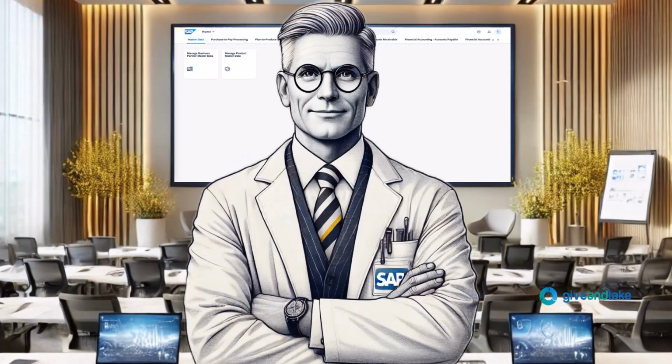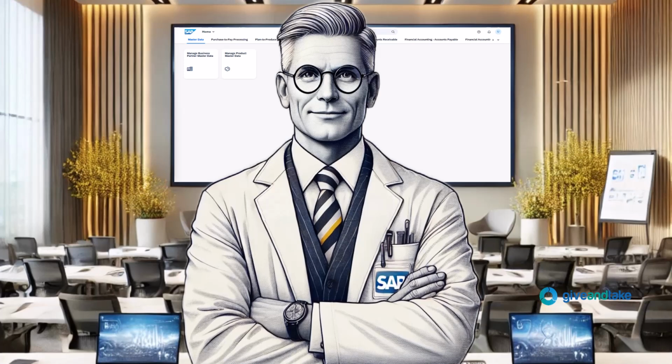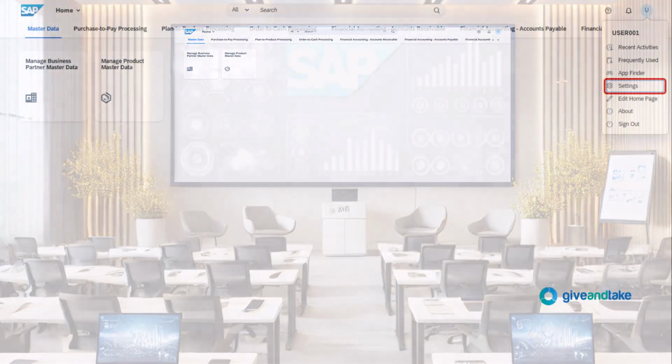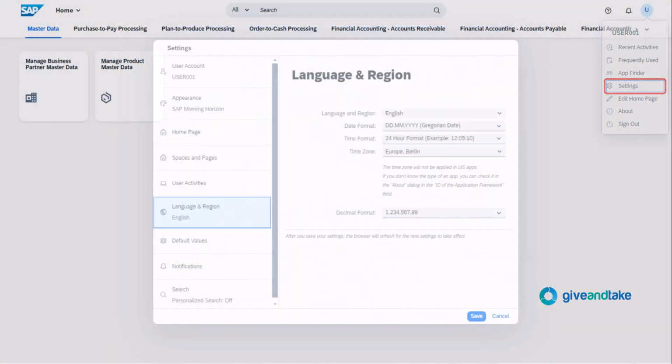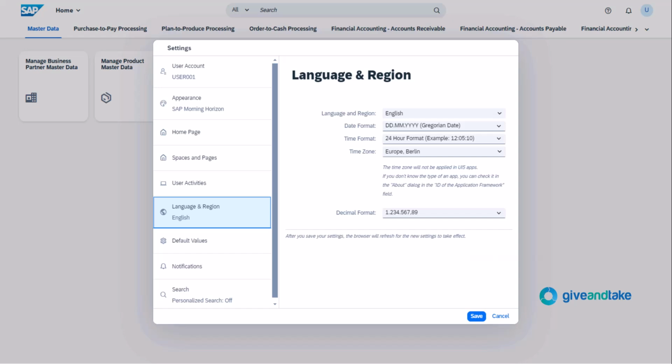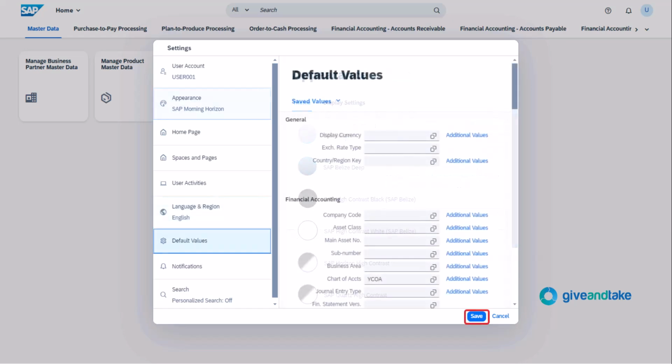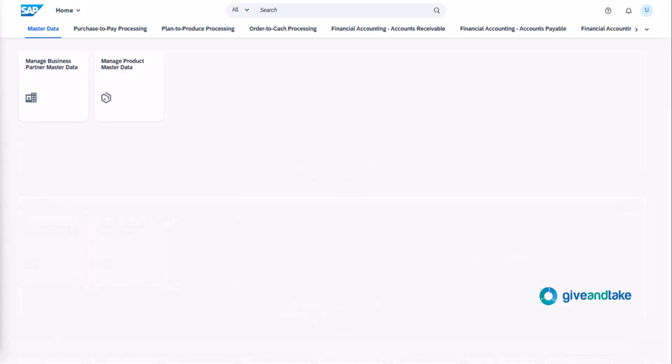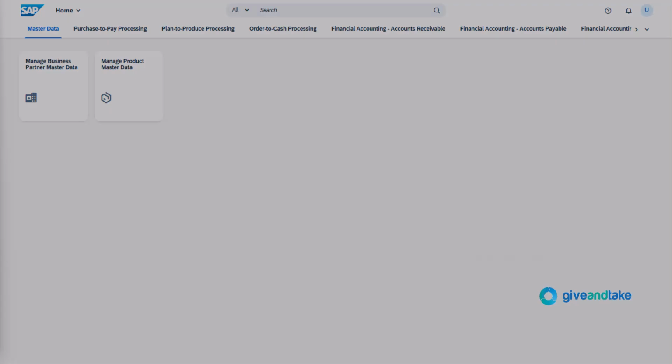In this chapter, we explored the customization possibilities within SAP Fiori, focusing on how settings can enhance the user experience. Through the Settings menu, we discussed options such as adjusting language, date and time formats, appearance themes, and default values. Additionally, we highlighted the Edit Homepage feature, which allows users to reorganize and prioritize tiles and applications, tailoring their workspace to better suit individual workflows.